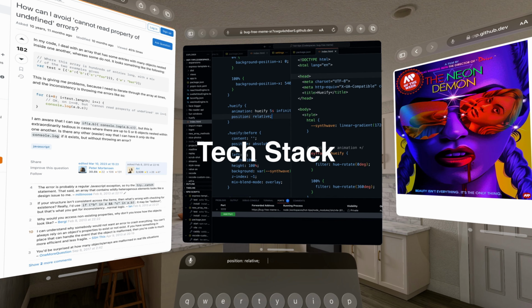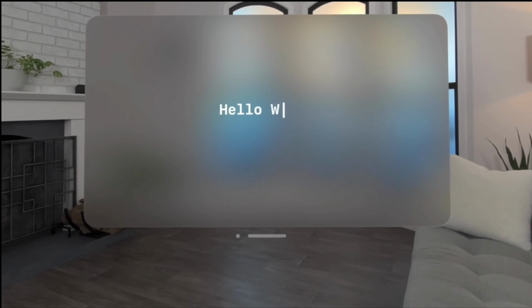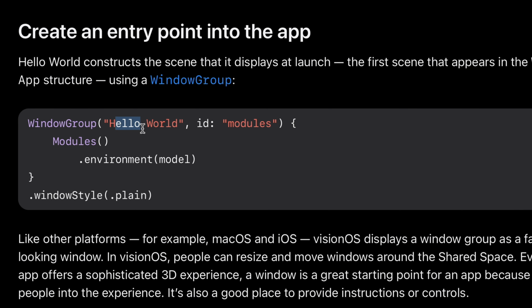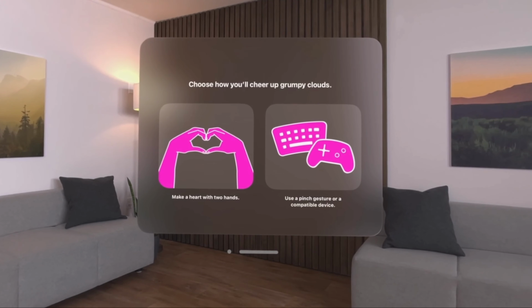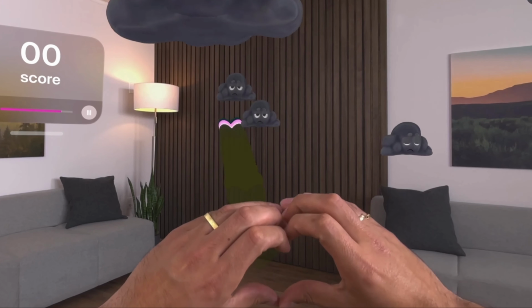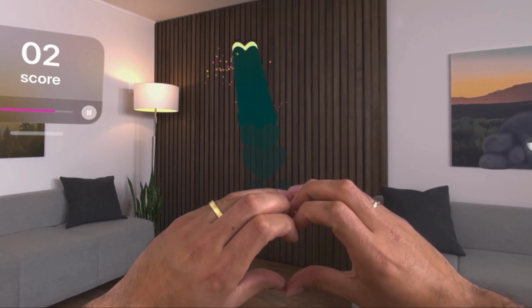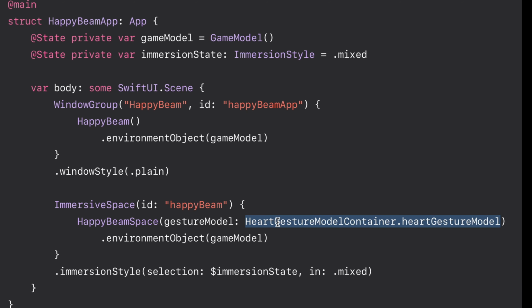Tech stack. I want to briefly touch on the tech stack that is used to build a visionOS app. Number one on the list is SwiftUI, which we are all familiar with. It is used to create windows in the shared space. Next one is ARKit. ARKit helps add skeletal hand tracking and accessibility features. These features allow the user to control and interact with content with eye, voice, head and hand movements.